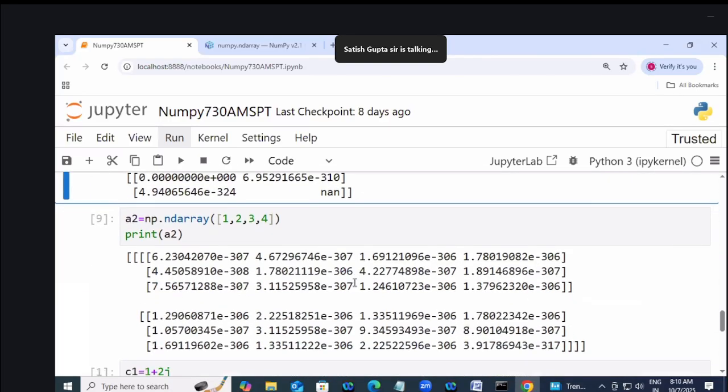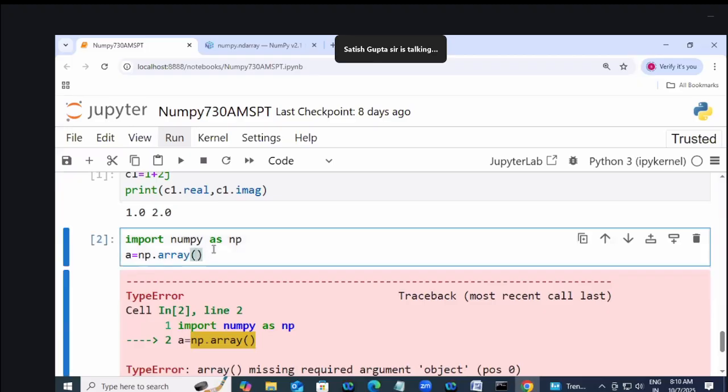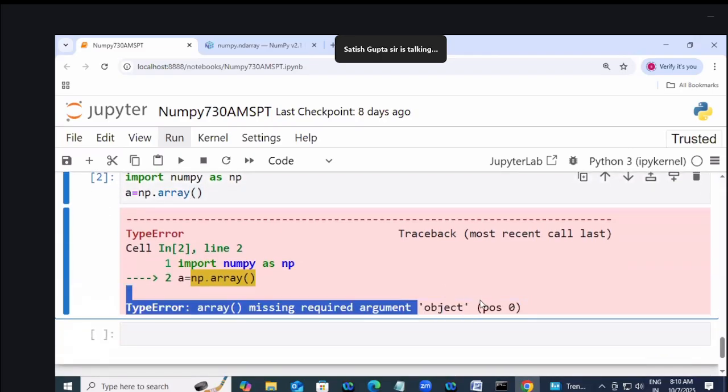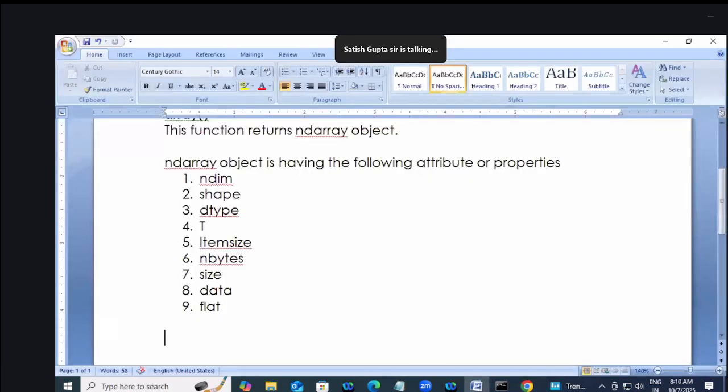But when you are creating an array by using the array function, one argument is compulsory. Which argument is required? Object. Object is required. So one argument is compulsory. Now I'm taking one syntax here: array, followed by which one? Object.